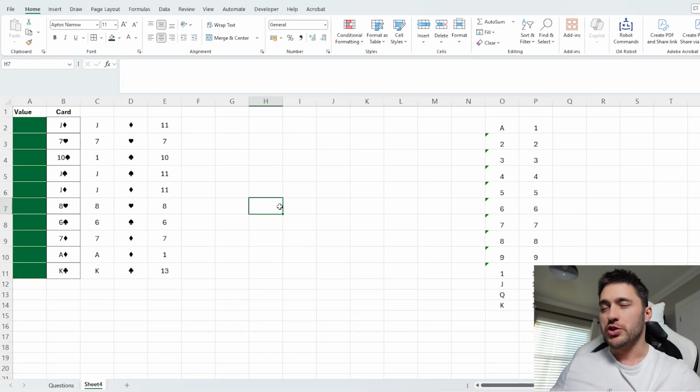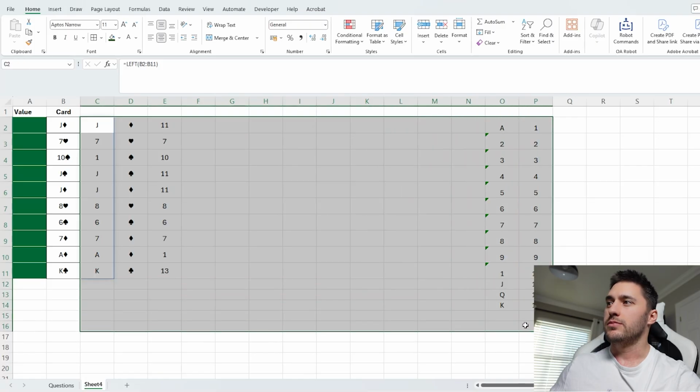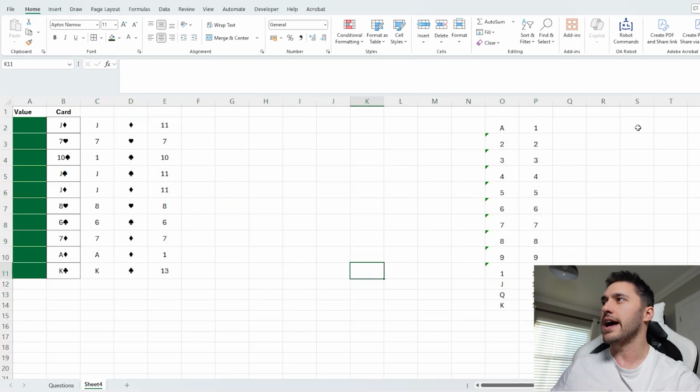So I think already you can see why cards can be quite difficult to work with. Now an even easier way to solve this type of thing is to already have a lookup table.